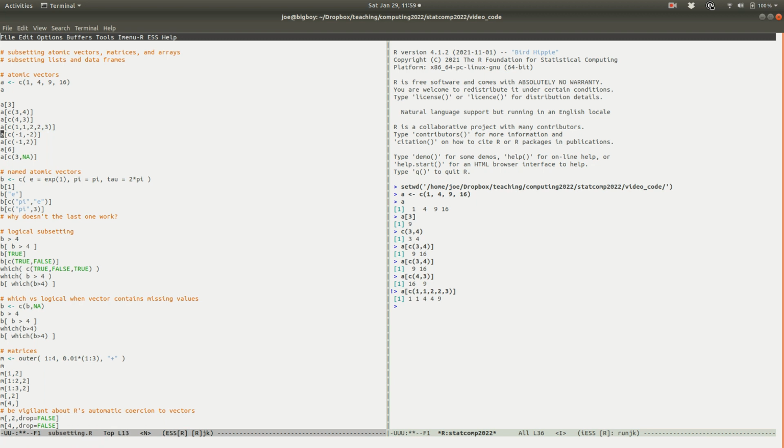R also allows you to give negative indices. What a negative index gives you is it's going to return A, but it's going to omit the indices that have negative values. So if I say A[-1, -2], it's going to return A with the first and the second index removed. So this should give 9, 16. However, you can't mix negative with positive indices. So here, what we're telling R to do is to remove the first entry and then take the second entry. And it's not clear what you mean by that. So R gives an error for that.